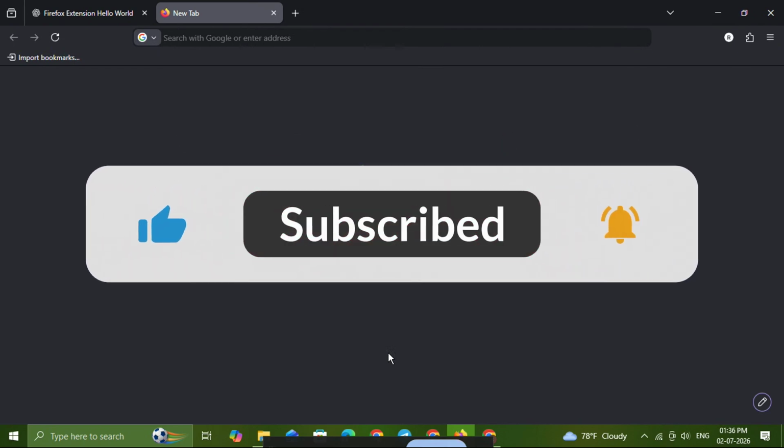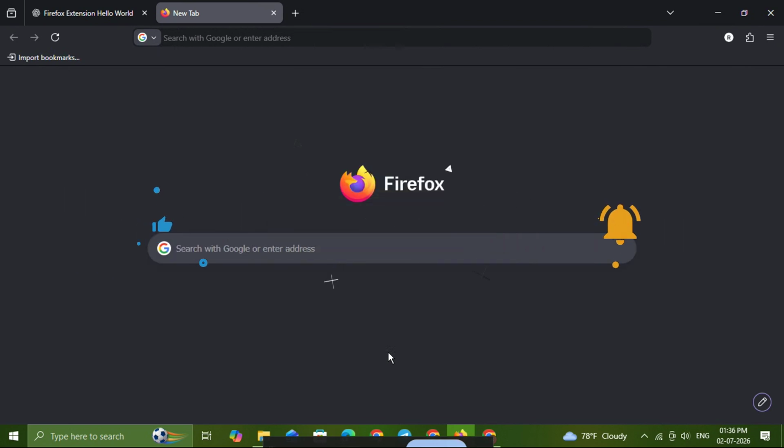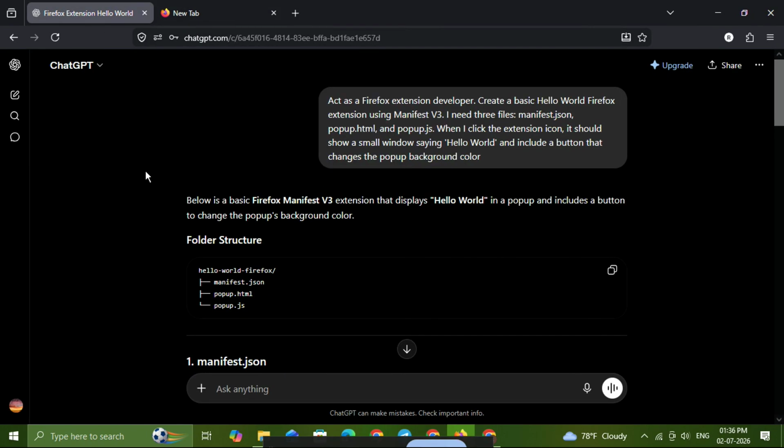First, open Mozilla Firefox on your computer. Once Firefox is open, go to ChatGPT. You can use the free version for this method, because the goal here is simply to have ChatGPT generate the basic extension files for us. This saves time and gives you a clean starting point, especially if you're new to extension development.